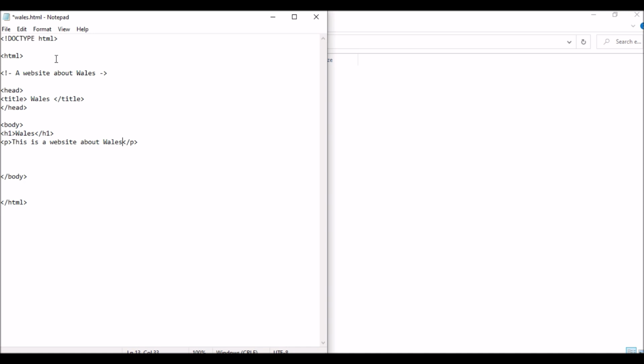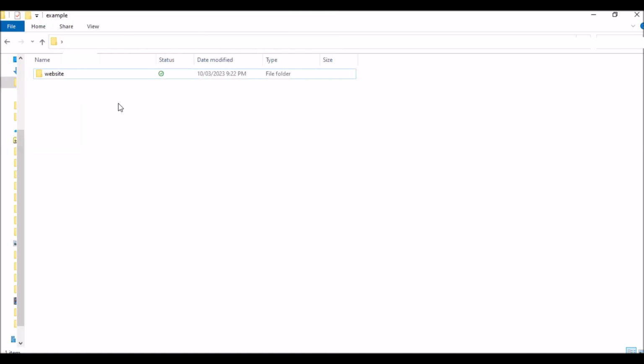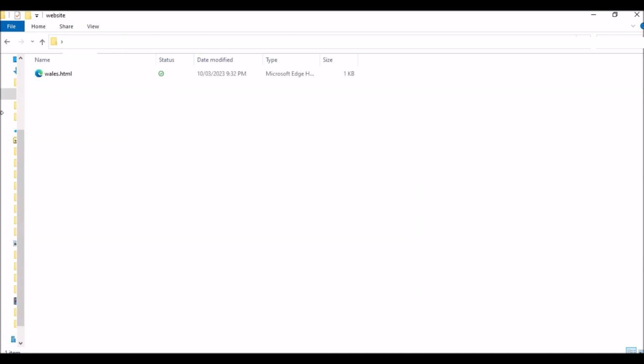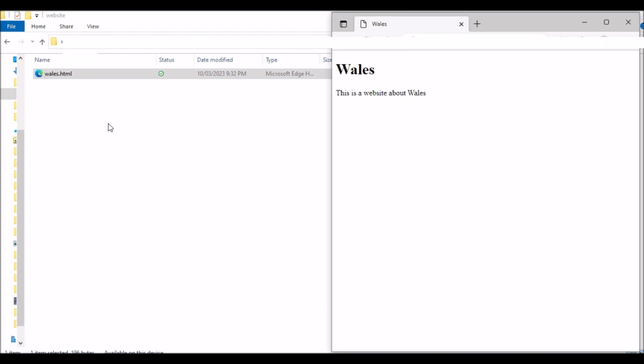So if we save this, just go File, Save, or Control S for this. And then when we go to our File Explorer, we just go into our website, go to the file that we saved previously, double click on it, and then it opens our web page in our default browser here. In this case, this is Edge, but again, it doesn't matter what the browser is.